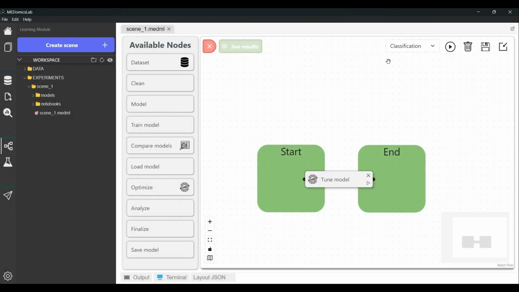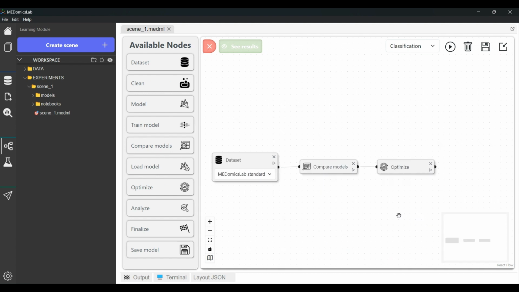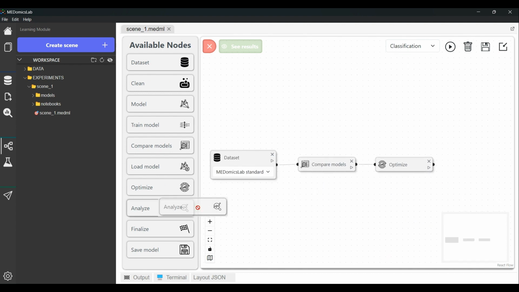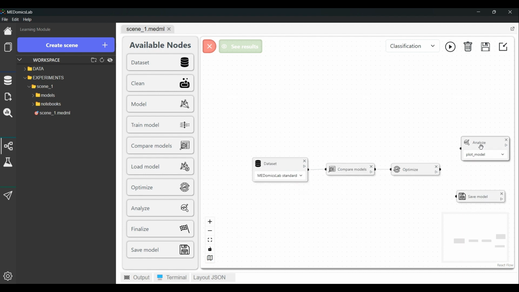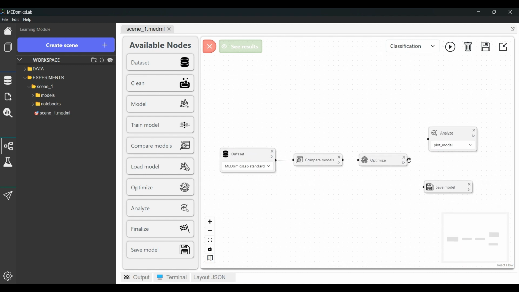Let's return to our scene. We'll add an Analyze node and a Save Model node to the scene. The Analyze node will display the results of your models on the test set defined by PyCaret and help you determine which model seems better. The Save Model node will save your models in the Models folder within your scene folder as .medmodel files that you will then be able to send us.